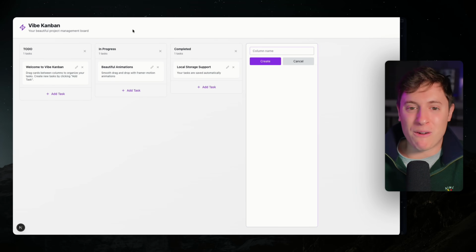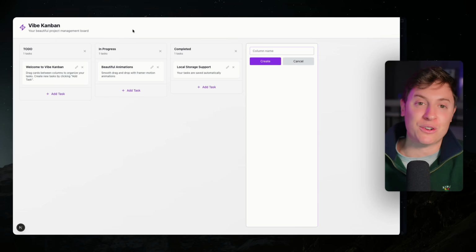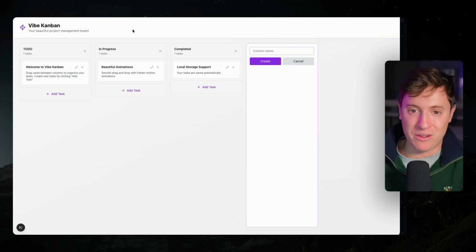So this is the V1 of our Kanban board. I'm going to show you how to do a lot more things right now after this, including adding features, using Claude Web, and a whole bunch of other little tips and tricks. But that is really sick. That's a good V1.